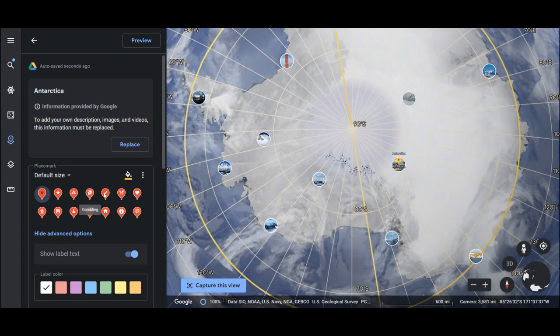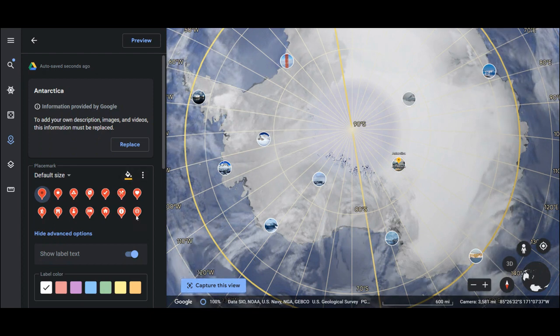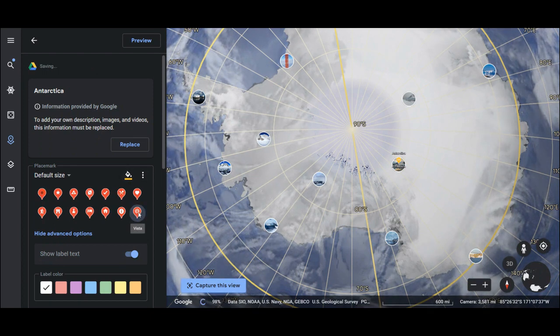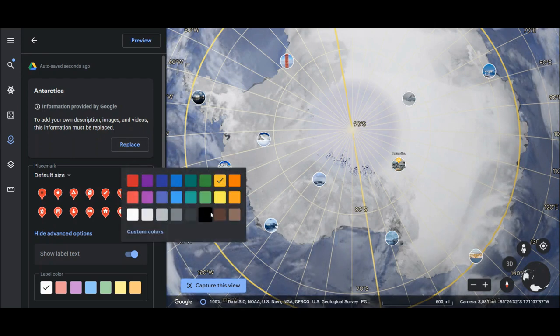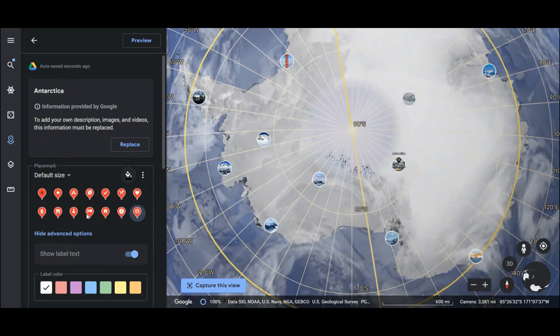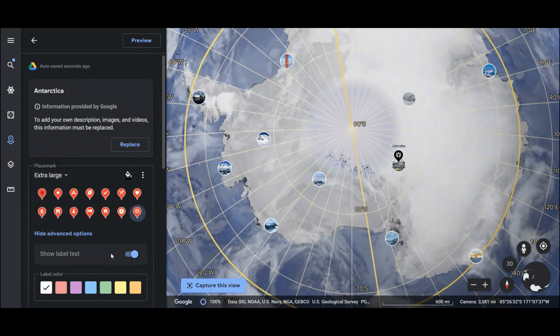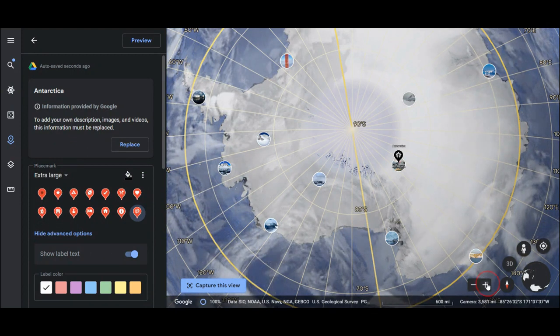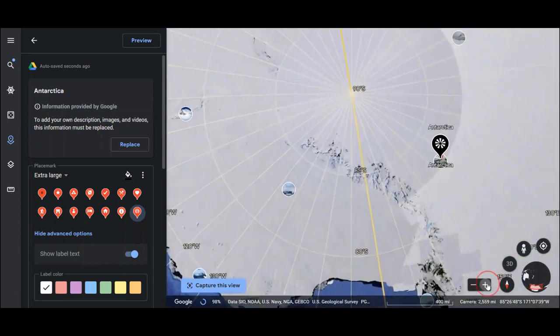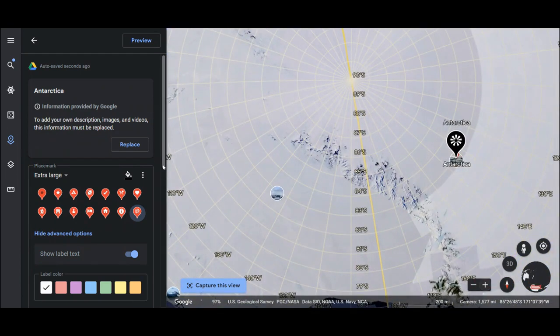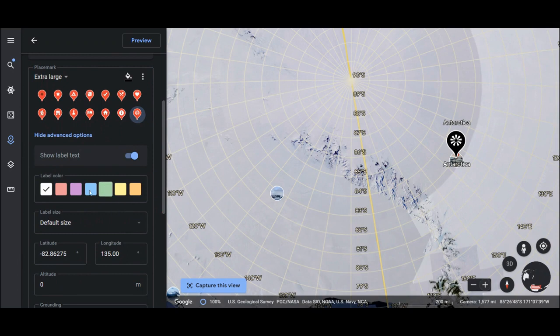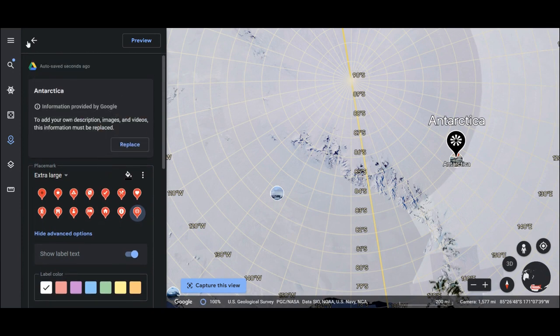And then I'm going to change the icon. That looks like it's a cold icon. So I'm going to put that there, and I'm going to make the icon a little bit larger. And I'm going to zoom in more to see my icon and my label. And I'm going to keep it white. That's good. But I'm going to change the size of it to extra large. And I'm going to keep everything else the way it is.